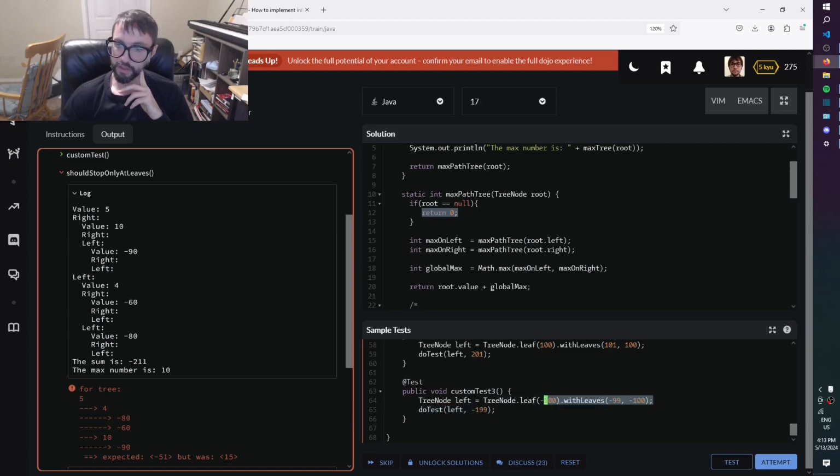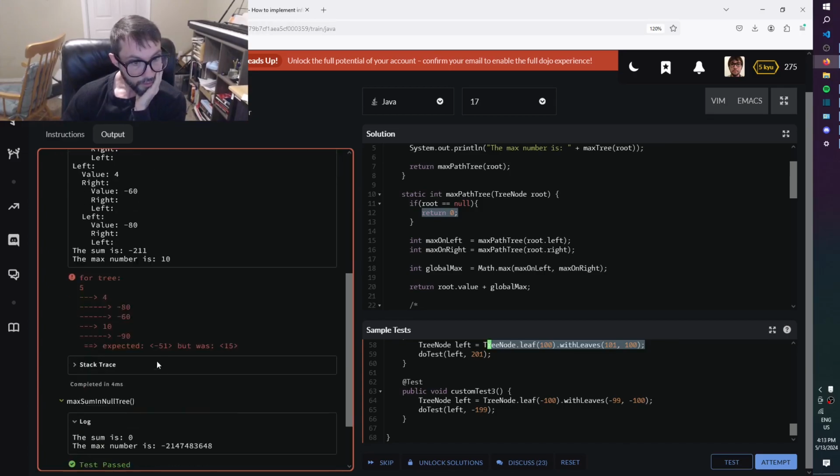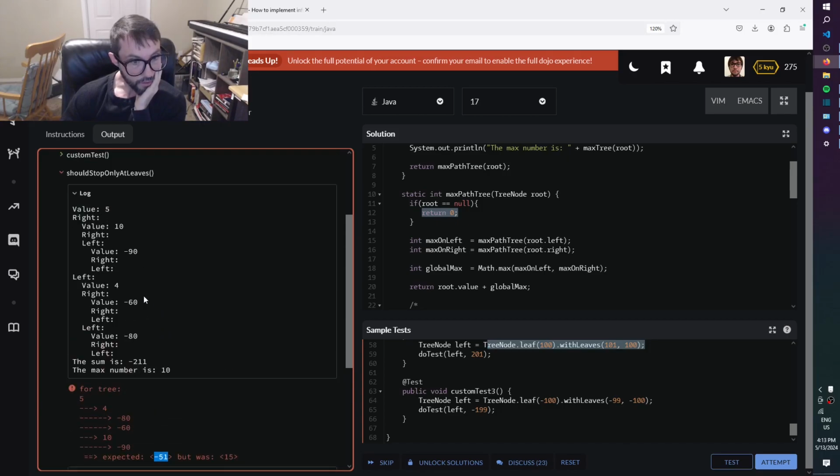We do have one with negative numbers, and we have one with positive numbers, but we don't have one with both positive and negative numbers here. So I think that's the problem here. So negative 51 is the right answer. Why did we get 15?